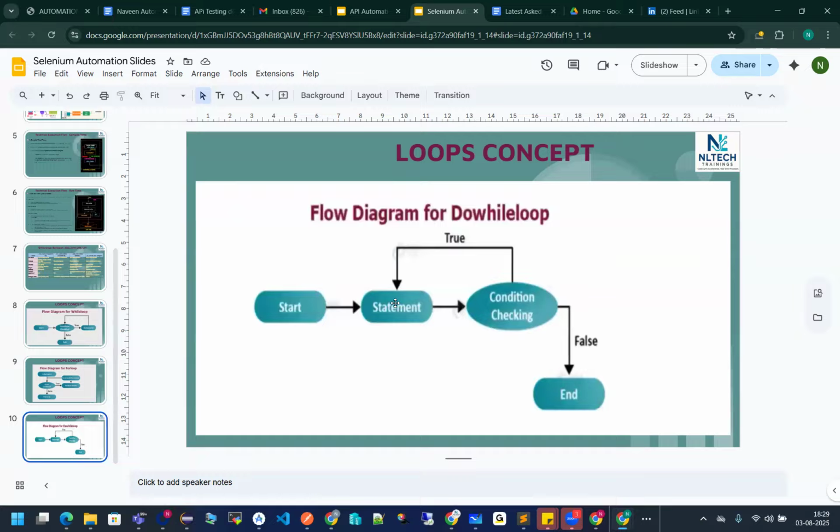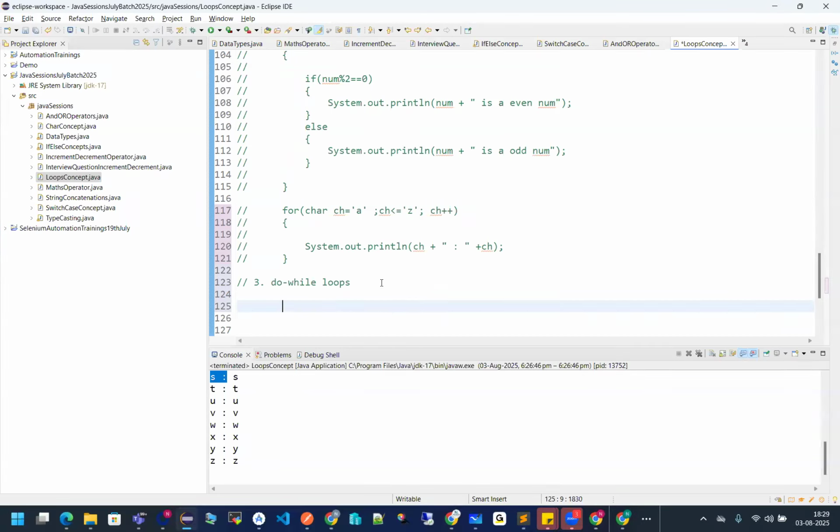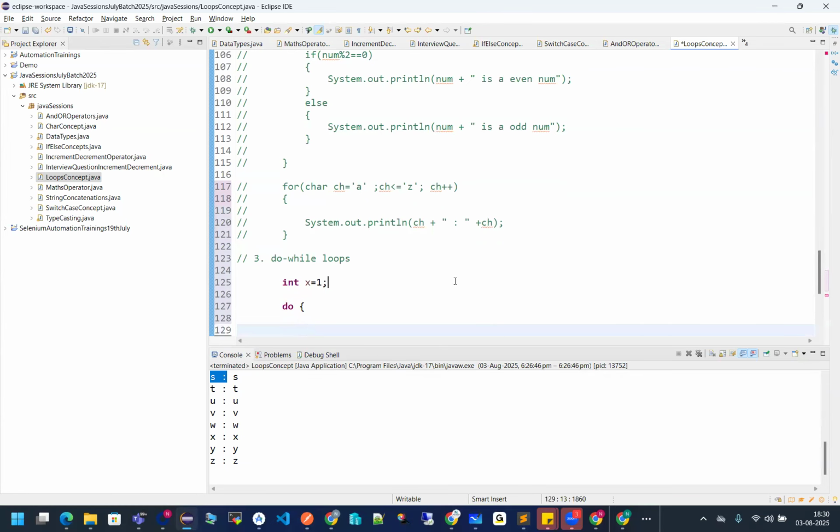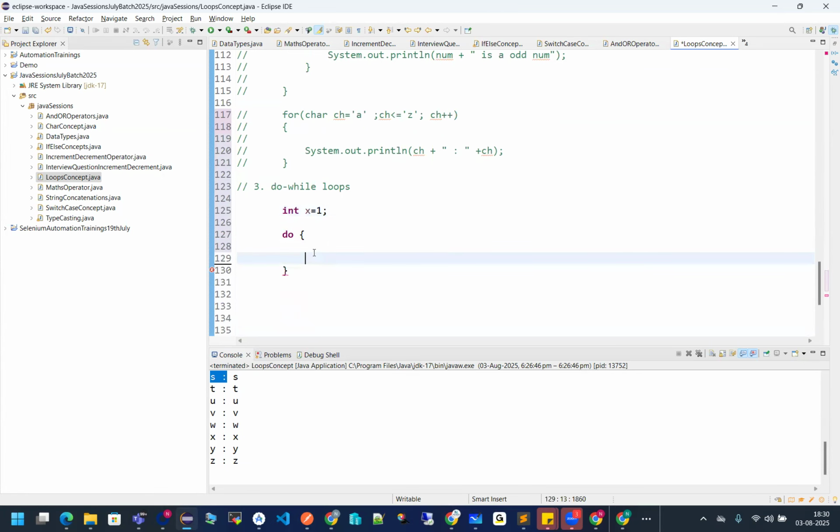Now see this. What I am writing: int x = 1. Perfect. This is the way we have to write a do. What it is saying, do this means execute a few statements. Condition will be checked later on, but at least execute some statements for me. I'm printing number x. Can you see this? There is an error because it is saying that you have not inserted a while statement for me.